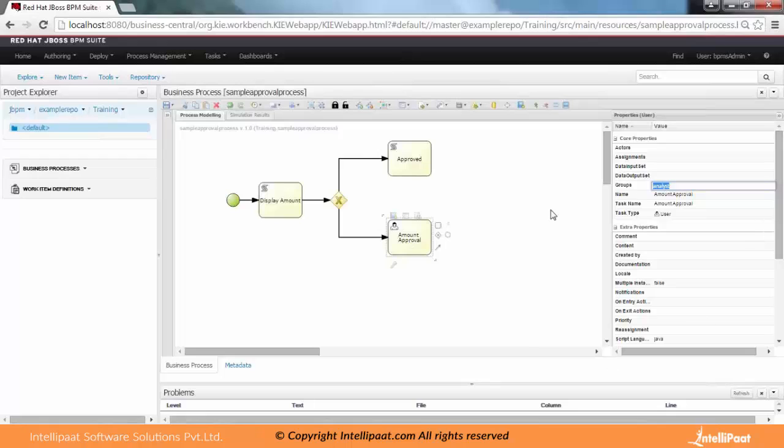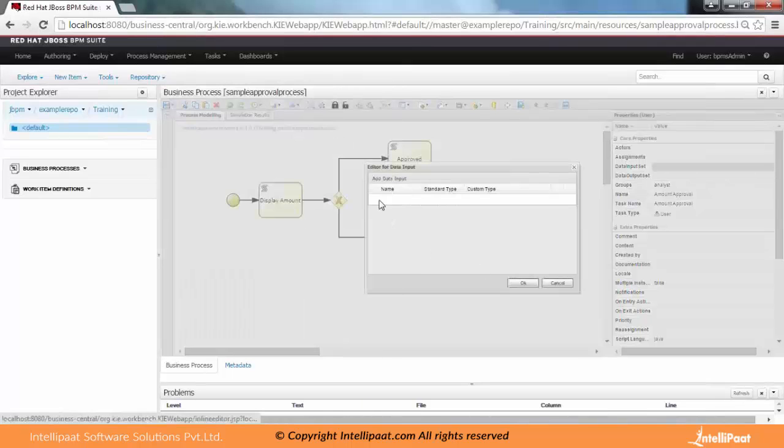And these are the ones which we were talking about: data input set, data output set, and the assignments. So the amount is entered at the starting of this process, and that is captured in the amount process variable. So this task needs to have access to that amount. How do we do it? So we will create an input variable first. That's the data input set.